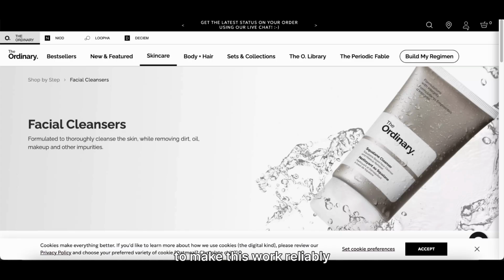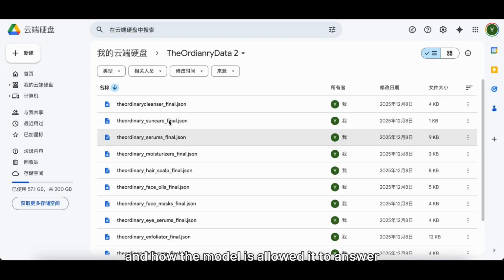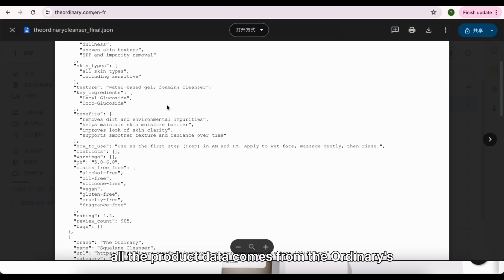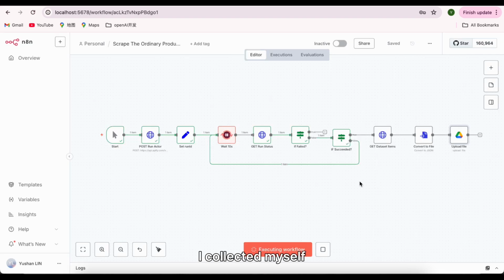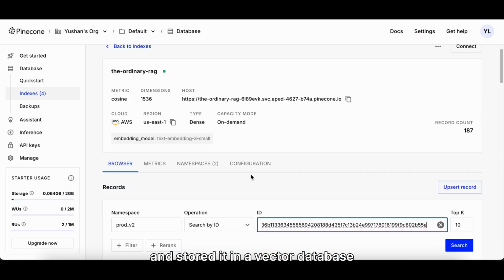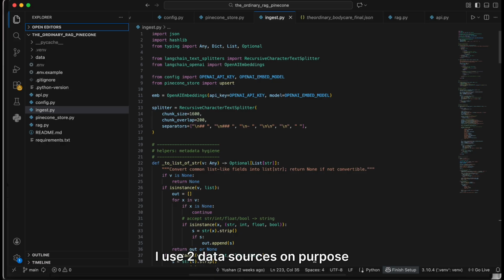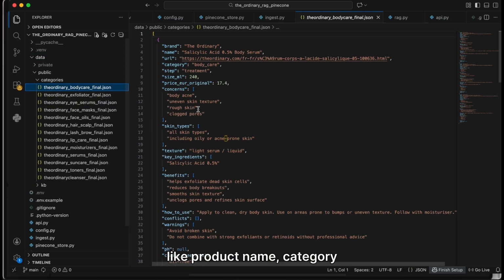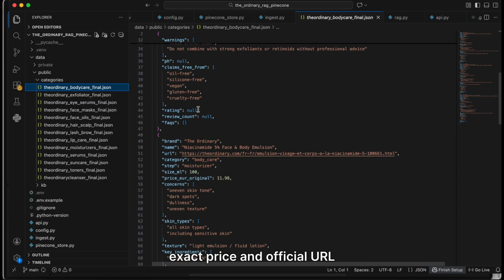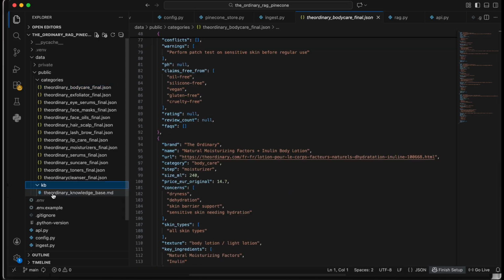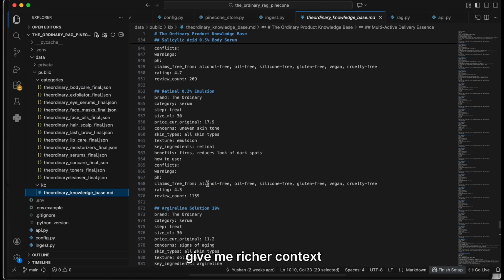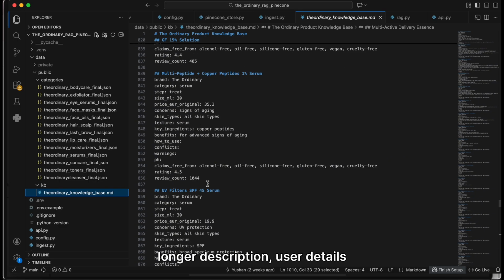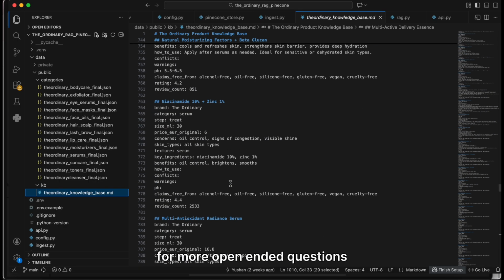To make this work reliably, I had to be very strict about how data is stored and how the model is allowed to answer. All the product data comes from The Ordinary's official website. I collected it myself and stored it in a vector database using Python. I used two data sources on purpose because they serve different roles. Structured JSON files give me reliable fields like product name, category, exact price, and the official URL. And the knowledge markdown documents give me richer context, longer descriptions, usage details, and better support for more open-ended questions.